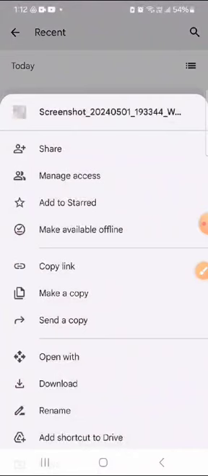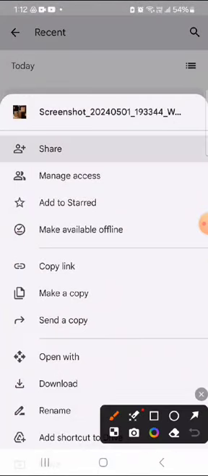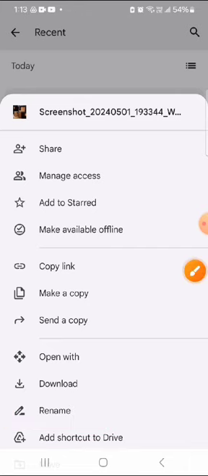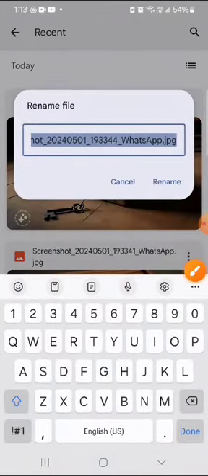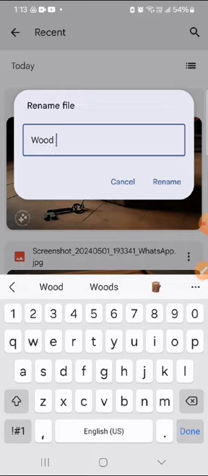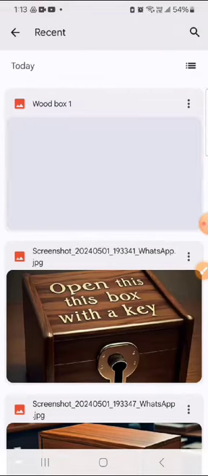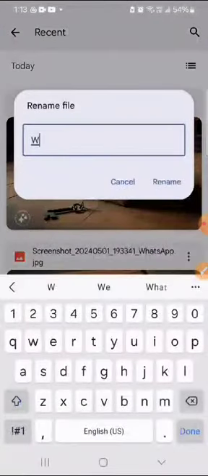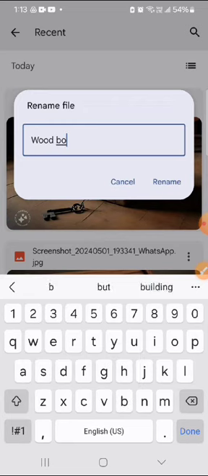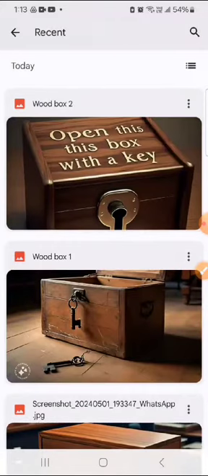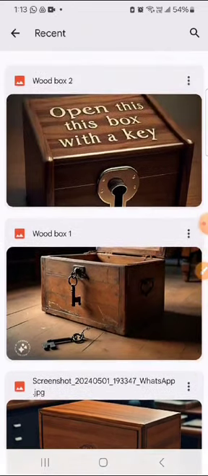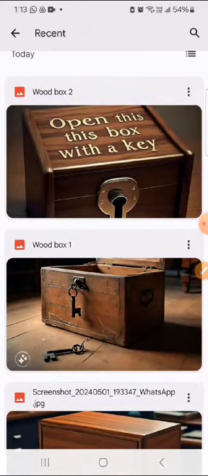So you can see these images are uploaded to Google Drive. So you can click on the three dots and rename. So I will change the name to Woodbox 1. Similarly, click on the three dots of the other picture and rename it. So in this way you can upload your photos and videos to Google Drive and you can rename them.